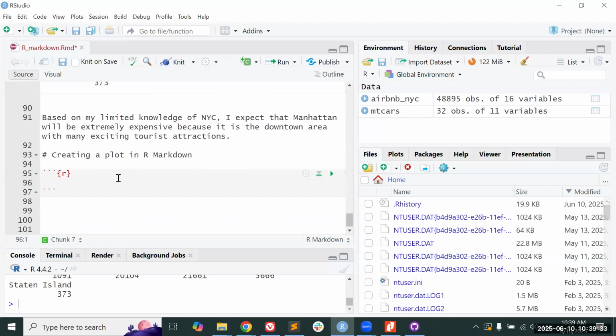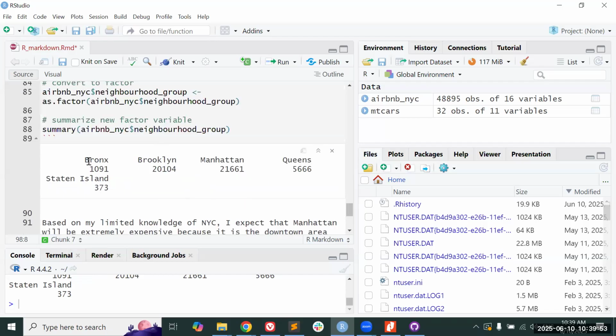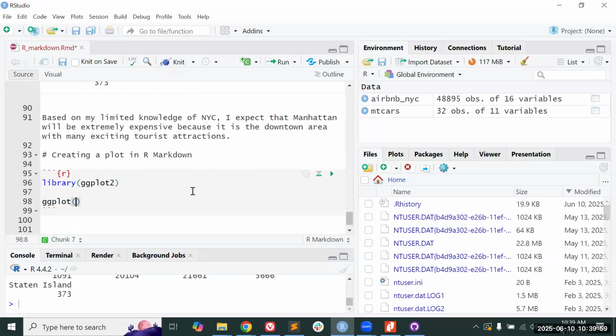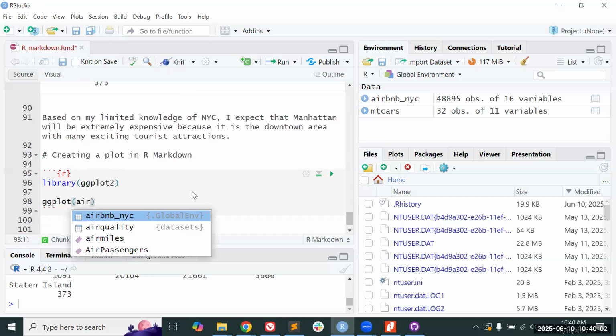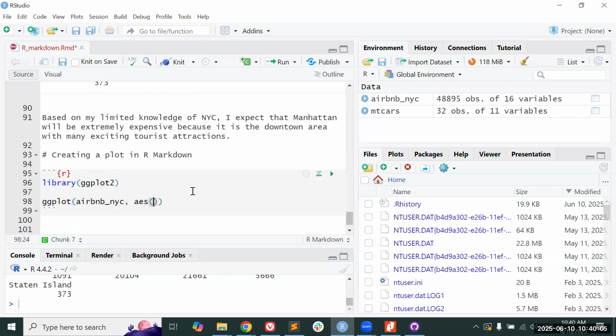And within this code chunk, all I have to do is type the code I would be using to generate a plot. So I'm going to create a plot using ggplot. So I need to load the ggplot package there with the library command. And then let's say I want to actually plot the neighborhoods in this data set and then the average price of an Airbnb in each neighborhood. So I'm going to use the ggplot command and then my data, comma, aes. Let's put neighborhood group on the x-axis and price on the y-axis.